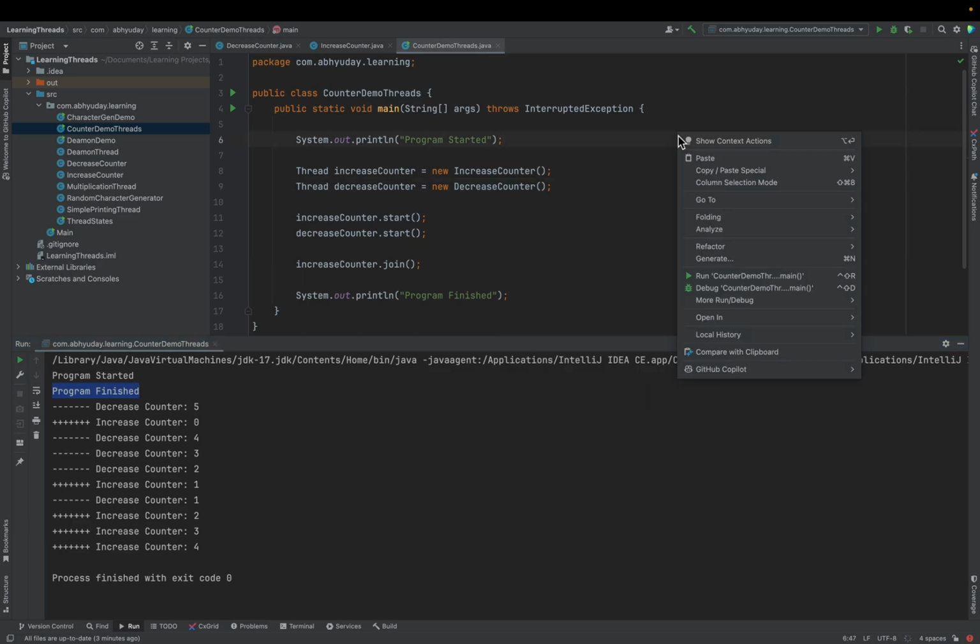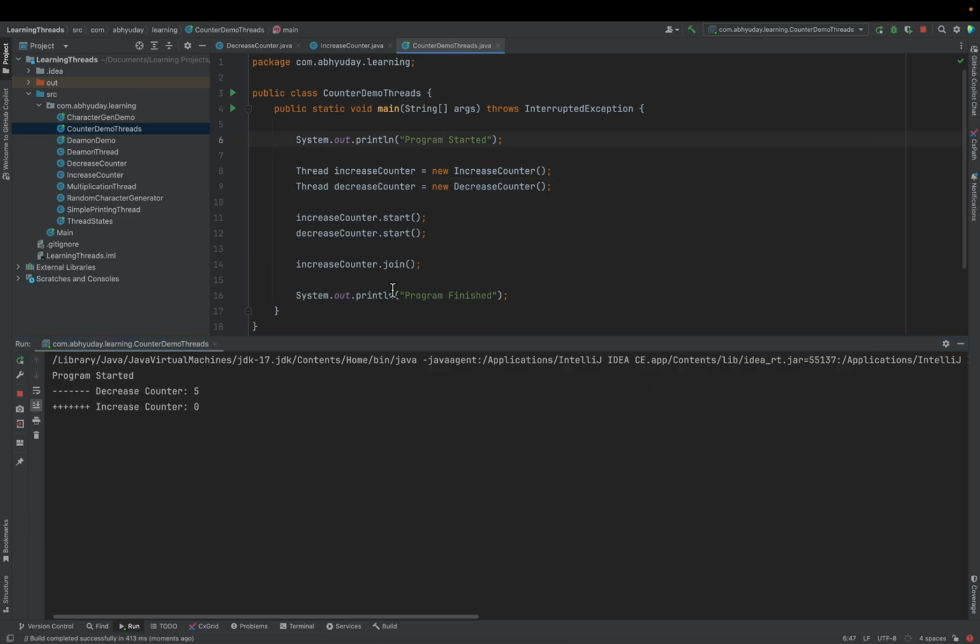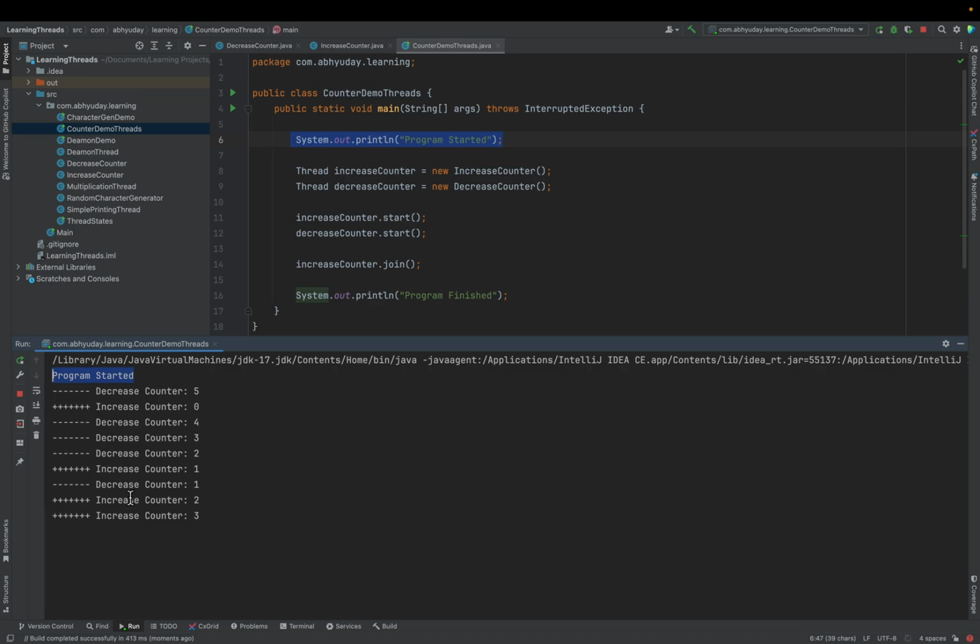So I'll just quickly execute this code after adding the increase counter join. Program started, yes, it should come first. Okay, now we can see decrease counter completed its work, but the increase counter is still working, and as increase counter completed, only then "program finished" got printed. That is, the main thread got into action because we had already added increase counter dot join, and we were telling the JVM to wait for the increase counter to complete, only then the main thread should continue from there.